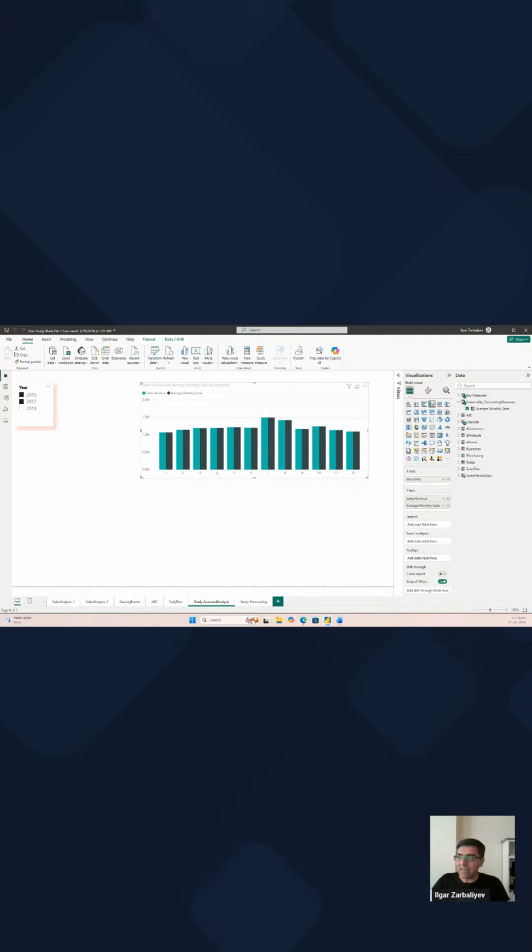When we calculate average monthly sales, we need to remove the current filter context. Otherwise, the calculation would only consider the selected months instead of the entire year. To achieve this, we have to use the CALCULATE function together with ALL. The ALL function will help us to reset all the context. So let's do it.